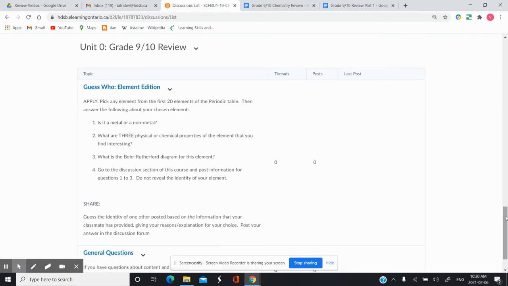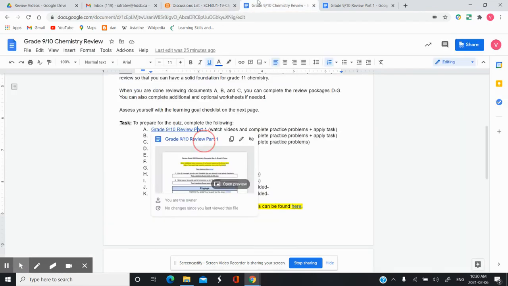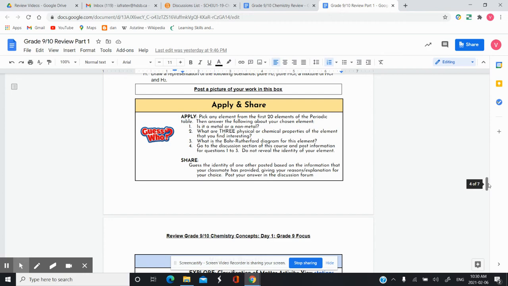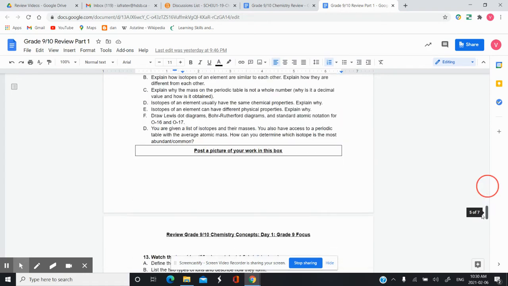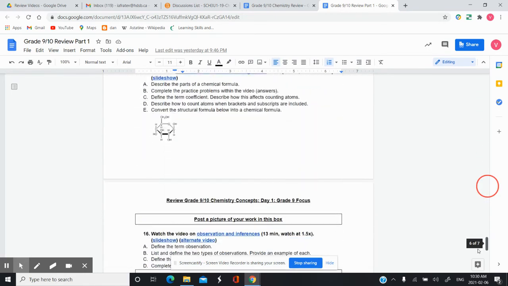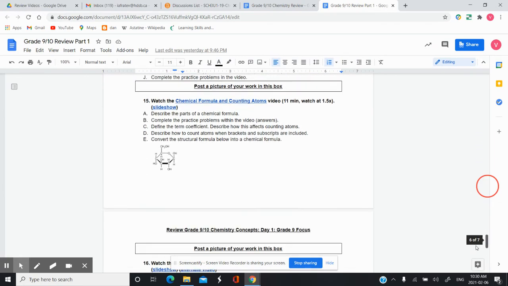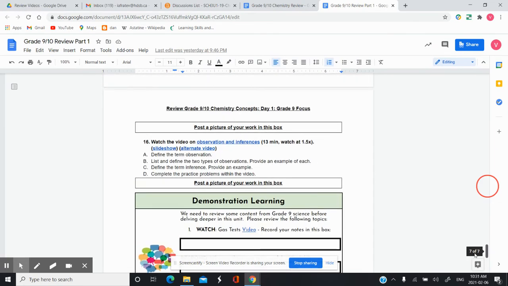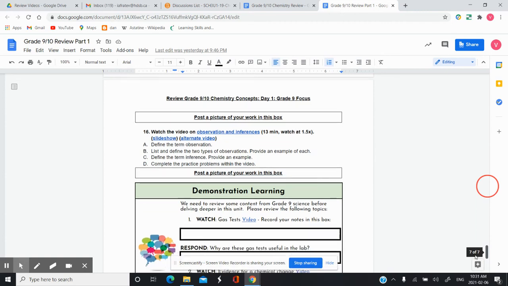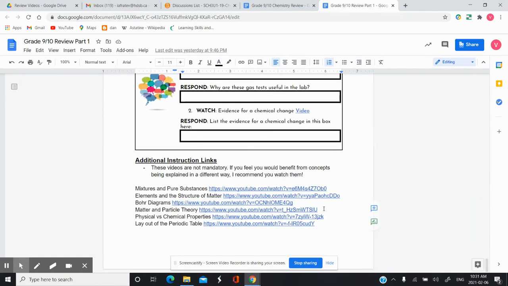So for example, for mine, you'll see that we have Guess Who Element Edition over here. And so there's a few of those activities embedded within the review packets. This first one, the focus is primarily on grade 9 concepts. And then the other two review packets are for grade 10 concepts mostly. And then what you'll notice as well is at the bottom, you'll have additional instructional links.